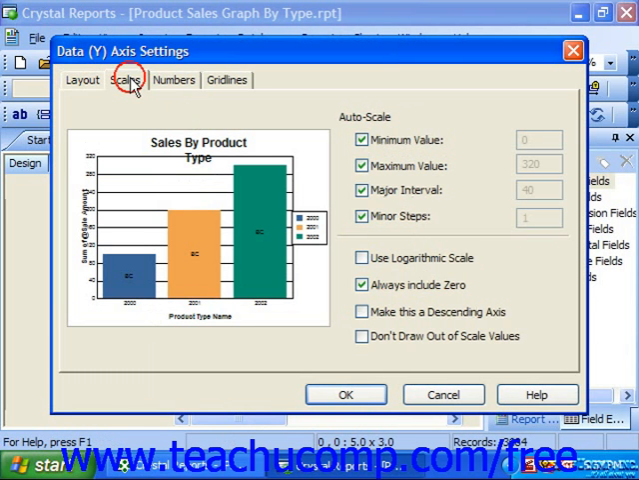On the Scales tab, you can set scaling options like the minimum and maximum values to display on the axis. If you want Crystal Reports to handle the settings, then you can check the checkboxes under the Auto Scale column for the minimum value, the maximum value, the major interval, and the minor steps.